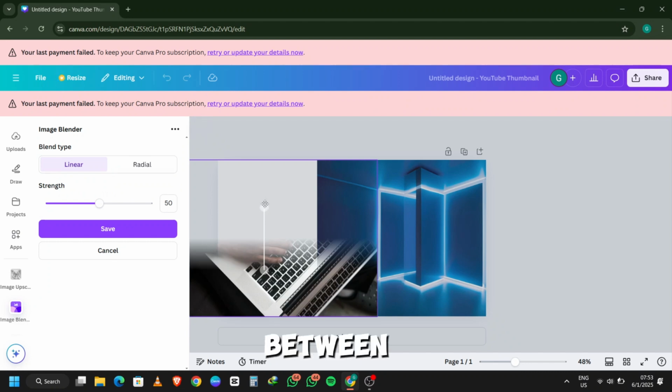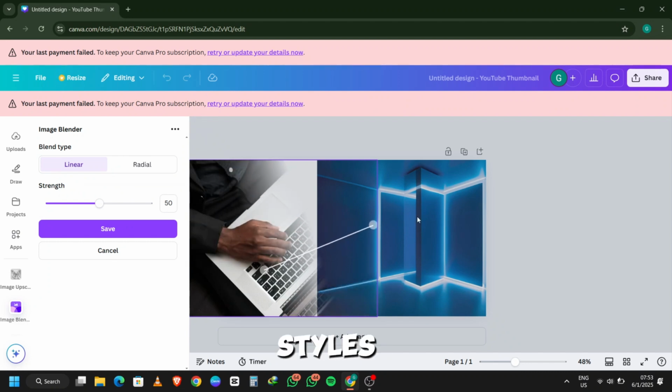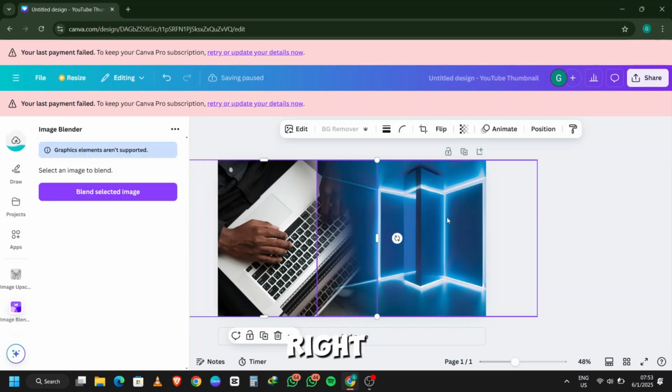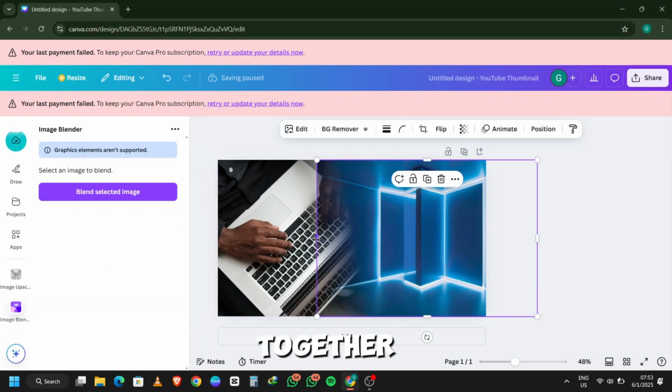You can choose between linear and radial blending styles, depending on the effect you want to create. Now, use the Blend Strength slider to adjust the intensity of the blend. Play around with the settings until you're happy with how the images flow together. Move it left or right to control how much the images blend together.